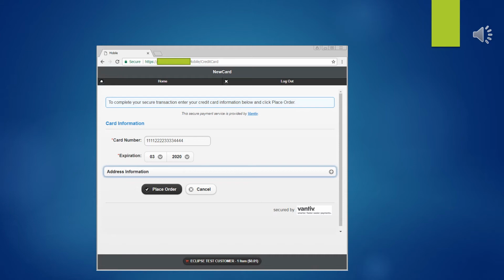This won't actually charge the card yet. This is just storing the information in the Vantiv system. As mentioned in other videos, the Vantiv credit card payment gateway doesn't actually store the credit card information in Eclipse. It actually stores it in the Element Vantiv secure server system, and you put a token in Eclipse to allow you to get at that information and recharge to it.